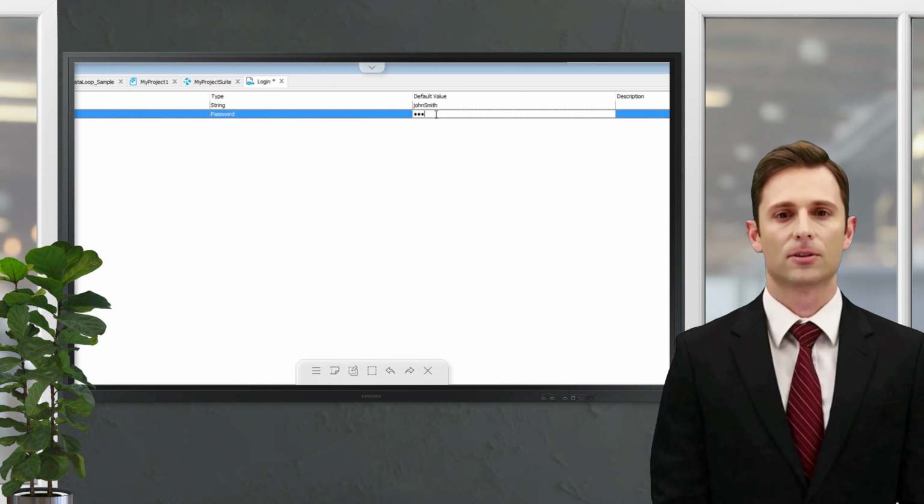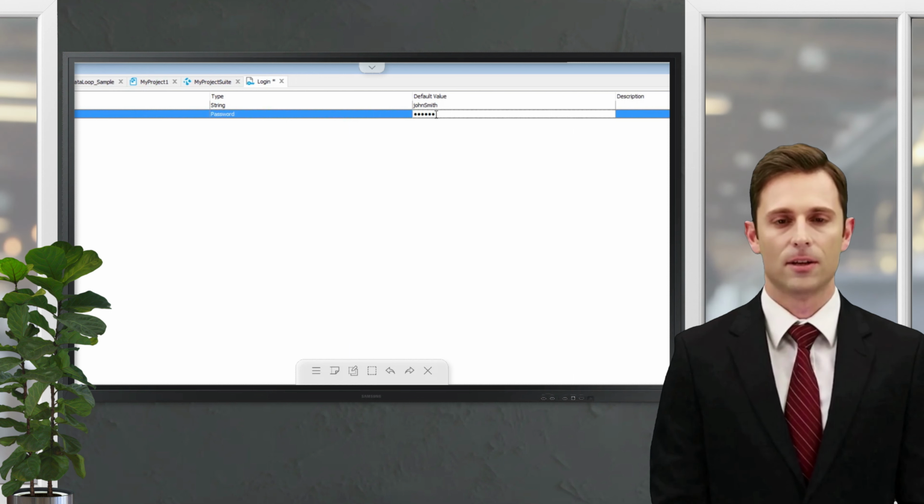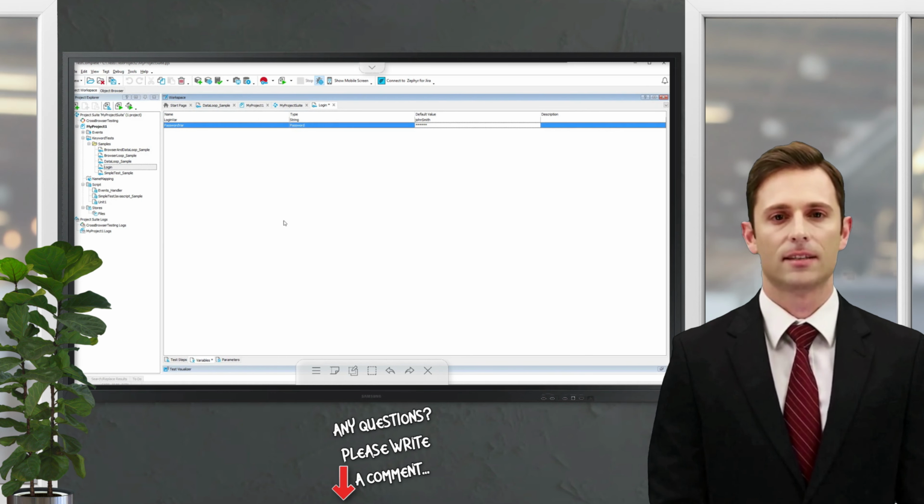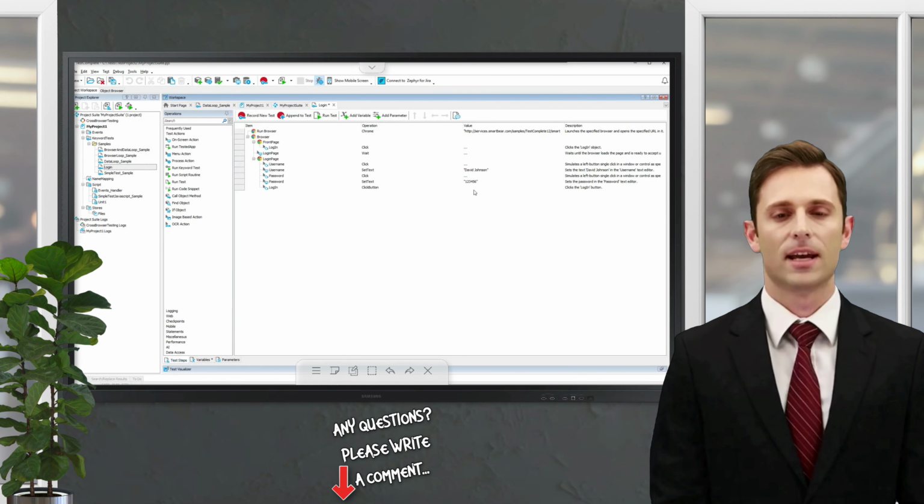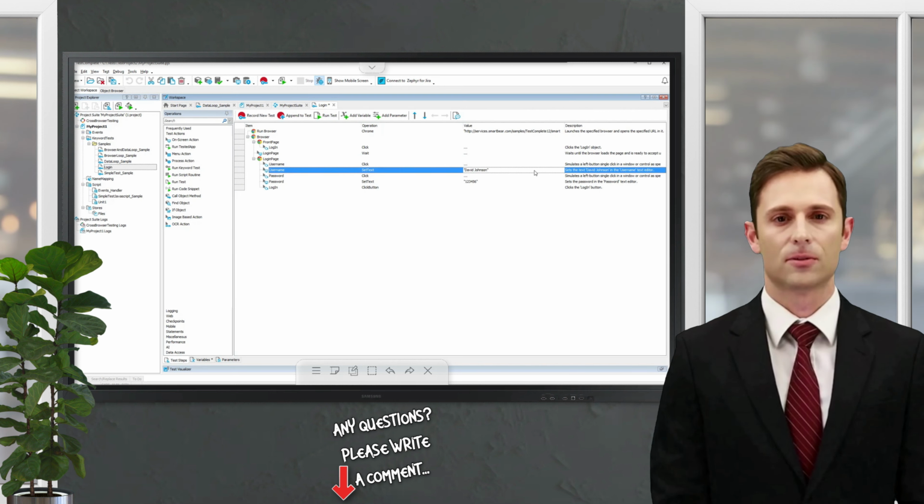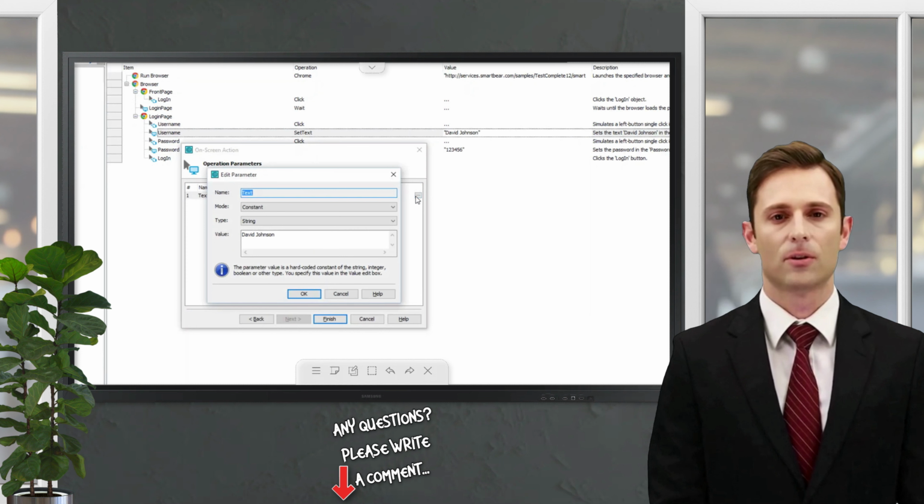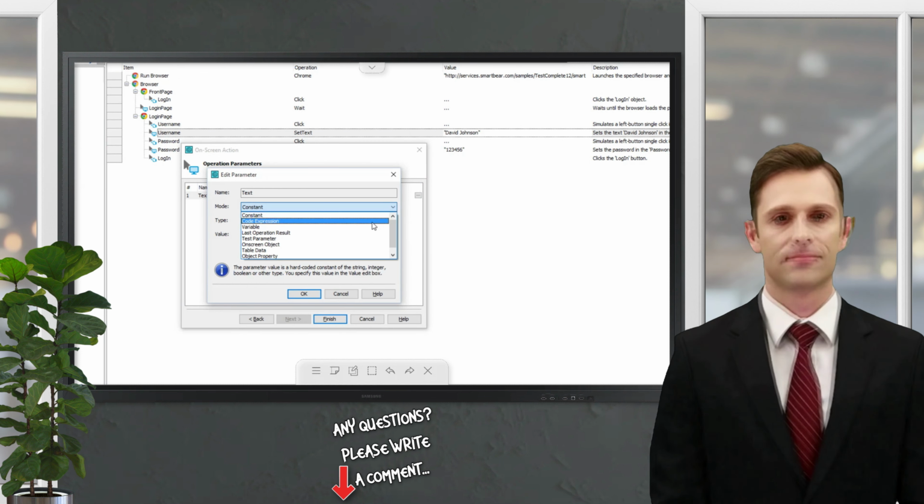Now let's add our variables to the test. To do that, select the operation containing the hard-coded login value. Open the operation's parameter, select variable mode as I want to use a variable, and choose the variable. Similarly, replace the hard-coded password with the passwordvar variable.